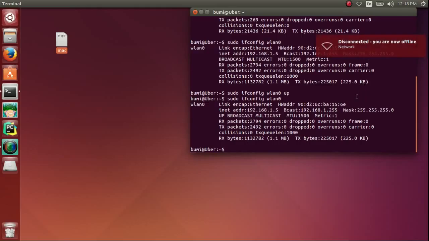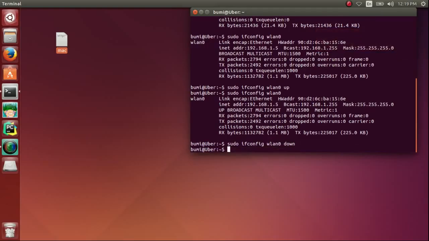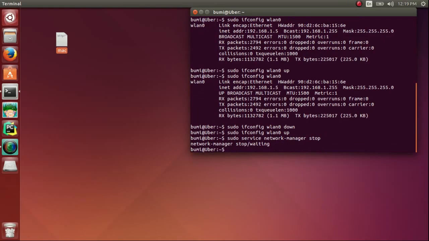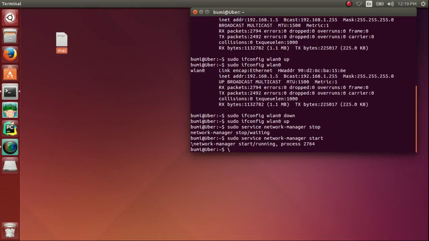Not sure what that's about. Put it down, put it back up. Is that fixing? And then you can do the sudo service. Usually when you mess with the ifconfig, it messes your system up. So remember this one from the other videos, service network-manager. Actually, no, stop. You don't need the interface for that. Okay, not one, I want to go up. Start it back up.